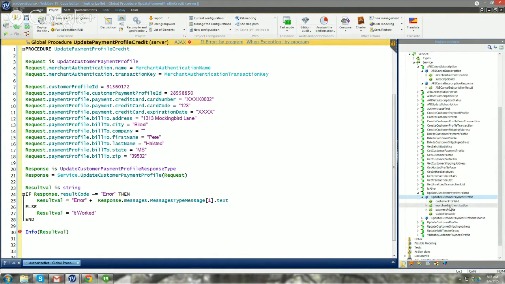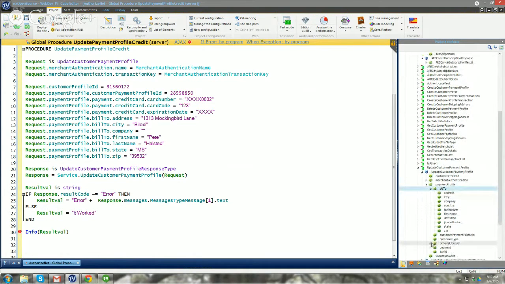The way that Authorizenet has done it is they want us to pass in an API key as part of the parameter to every function call. And then we pass in a payment profile. As you notice, these things are all structures, so there's fields within fields within fields.